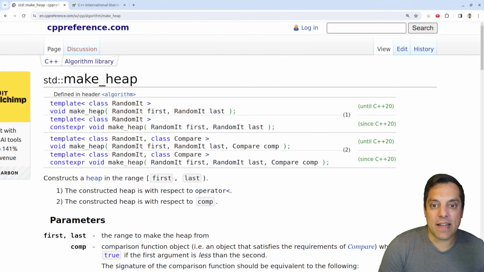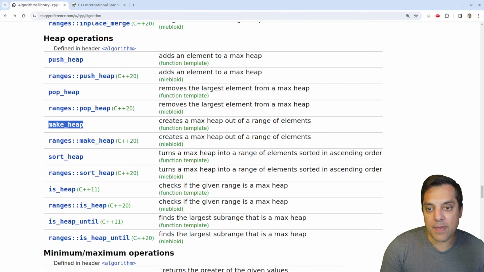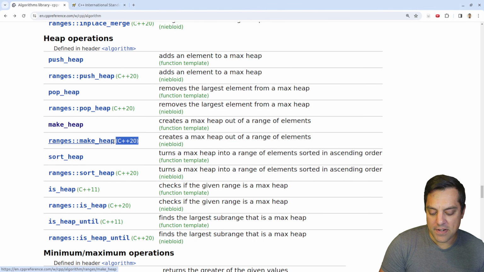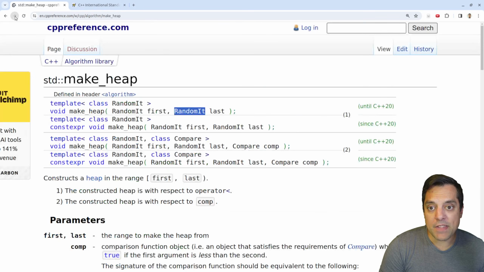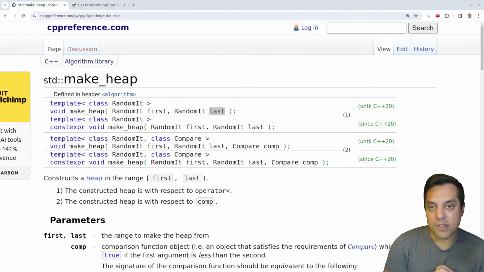Basically what it does is it takes some container by using two iterators, or if we go back here, it appears that there is a range-based implementation of this. It looks like there is one and it should be in most C++20 compilers. But basically we just pop in a container with the first and the last element with two iterators, creating that range, and we enforce some heap property.